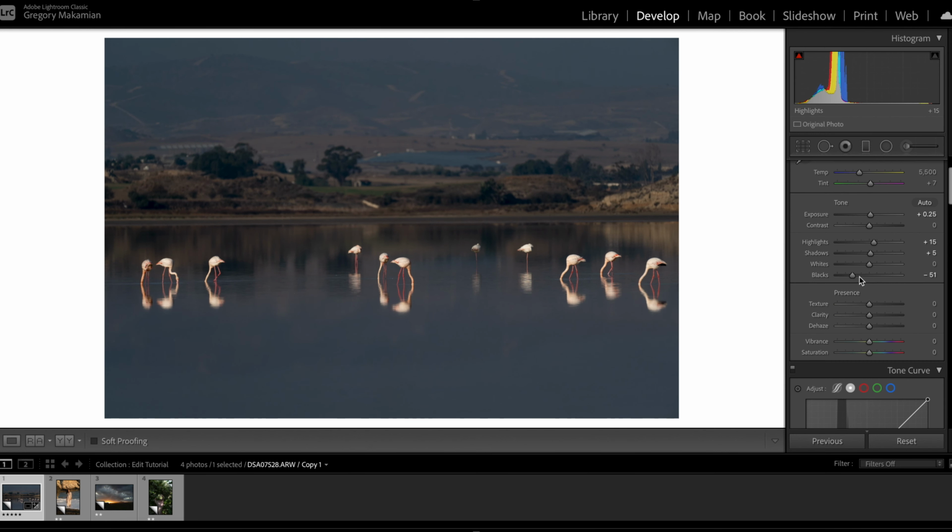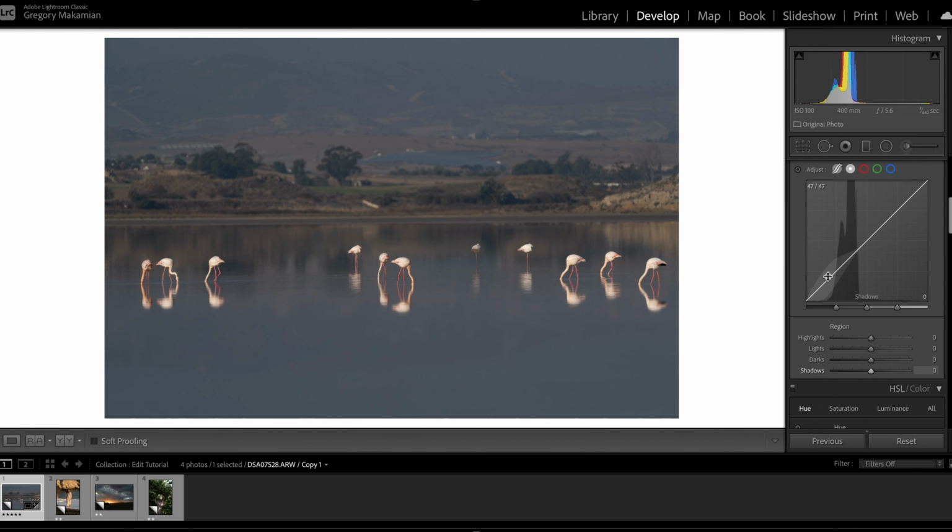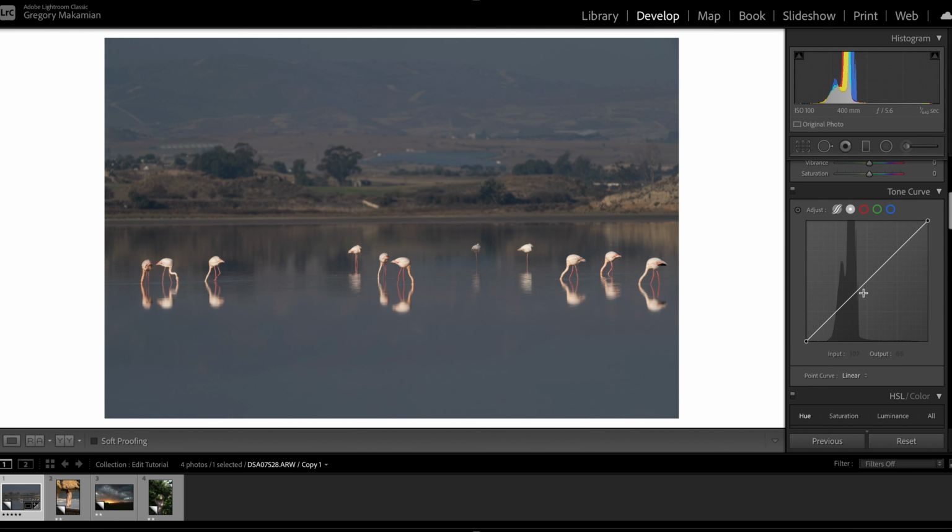So I always work in the tone curve. This is the latest Lightroom that I have here. And if you see, we have a tone curve, and then we have this region here, which you can control highlights, lights, darks, and shadows, which is basically kind of like this one here, but you just have more control. Okay, so what I'm going to do first is I'm going to go here, and we're going to draw a shape on the tone curve.